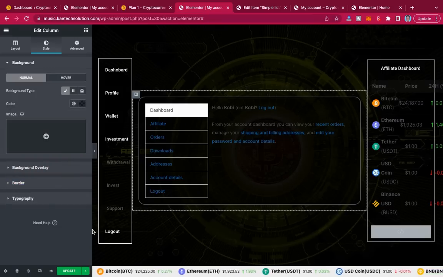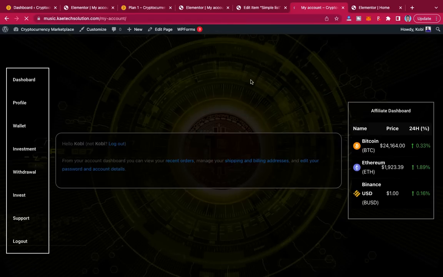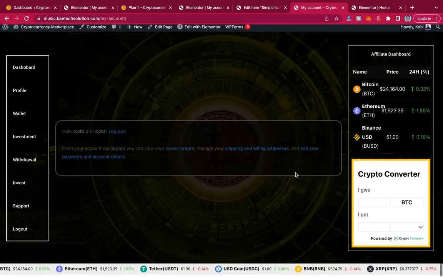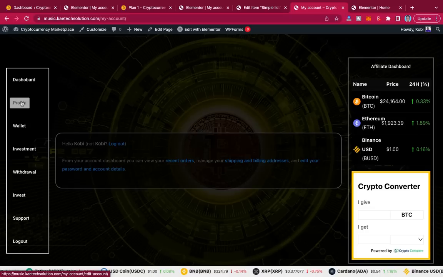Okay, now I can update it. Now when I go to my account page over here and refresh it, I'm supposed to see something different. So this is how it's going to look. This is exactly how the account page is going to look, which is similar to the one that we are creating. So as you can see, very nicely done. Now what is left is for us to link our wallet and all those things.